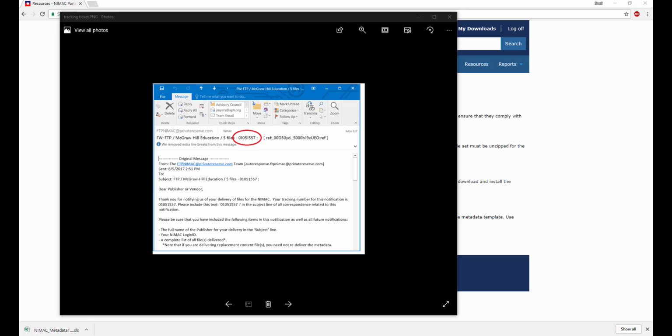Once all the files from a delivery have been uploaded to the NIMAC system, the ticket is permanently closed. The thread cannot be used again later to notify Overdrive of another delivery. If files have been reviewed by NIMAC staff and require resubmission to correct a problem, a new tracking thread must be created for that delivery. Please do not attempt to reuse a closed tracking ticket to submit files.